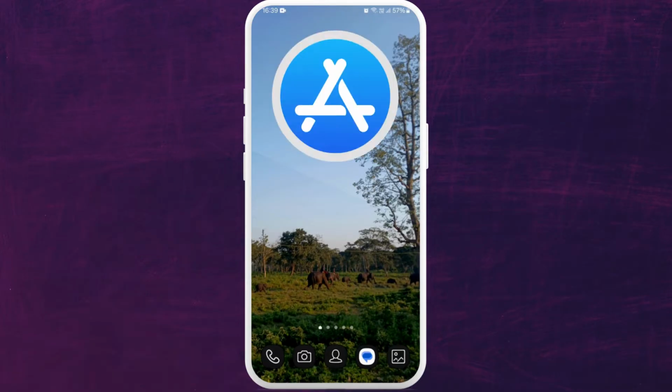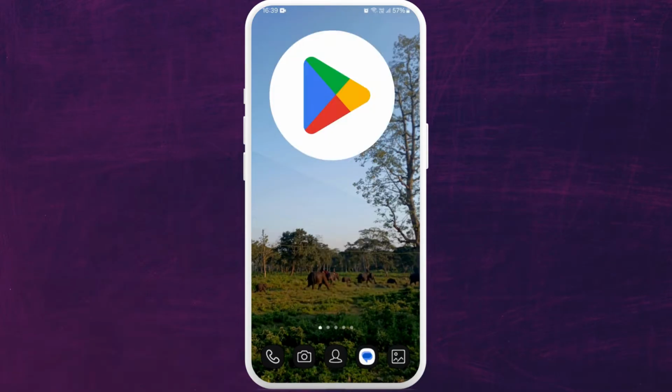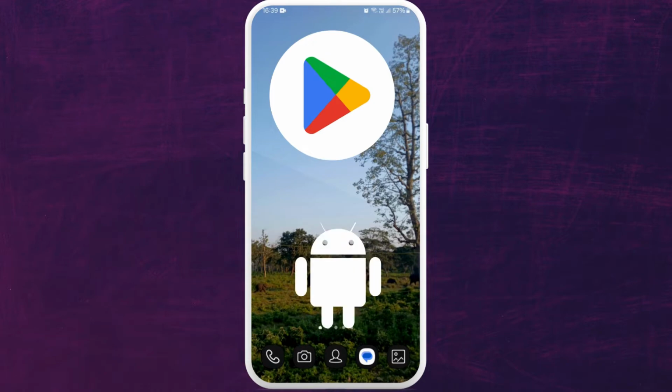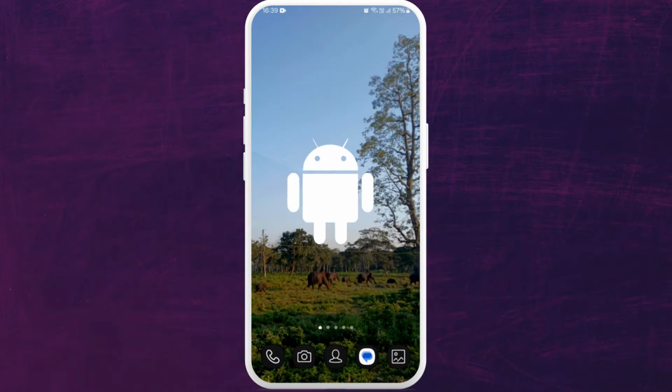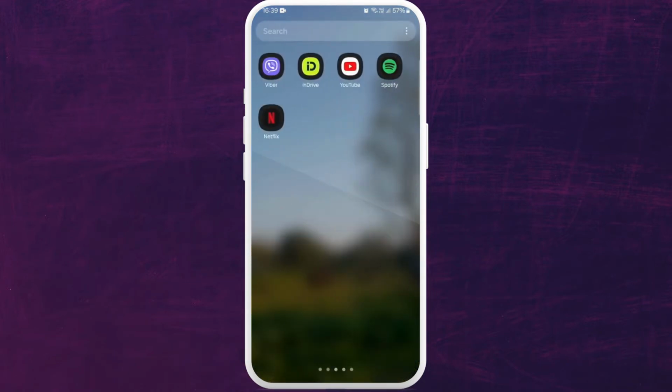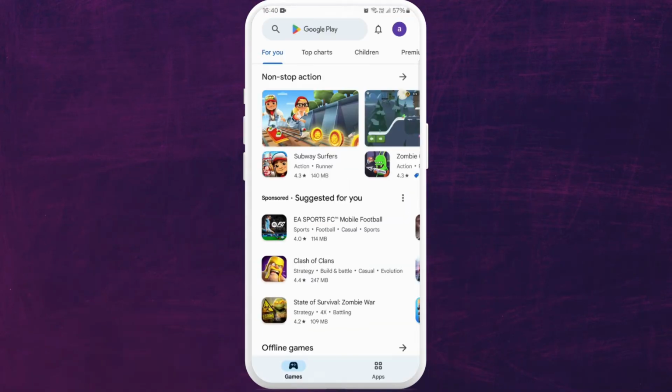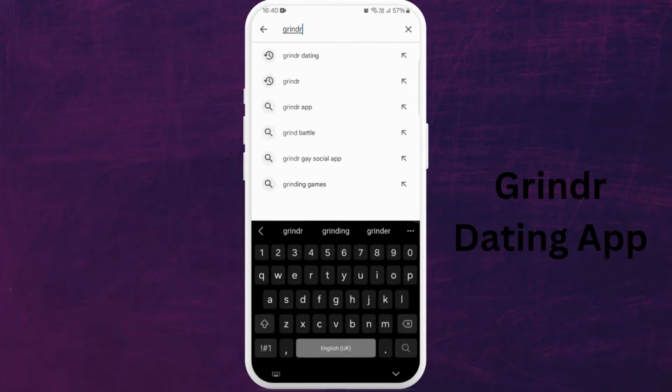And find the App Store if you're using an iPhone or the Google Play Store if you are using an Android device. Here, I'm on my Android phone, so I'll go on and open my Google Play Store. Once you're in the store, you can see the search bar at the top of your screen. Tap on it. Now type Grindr dating app.